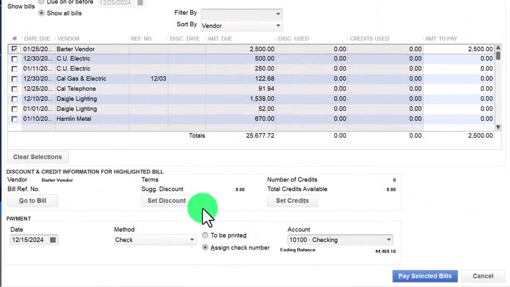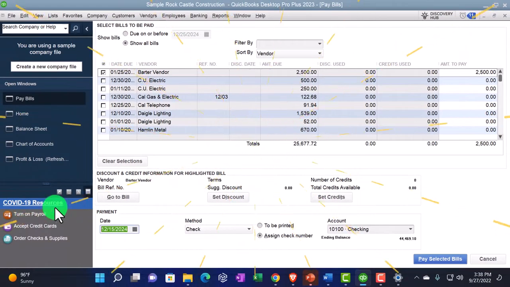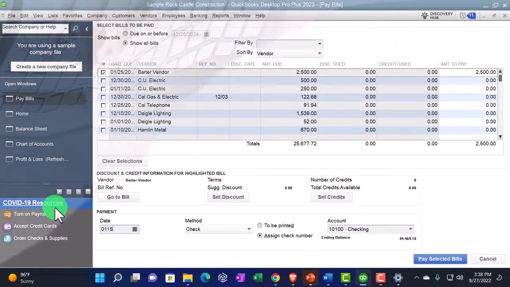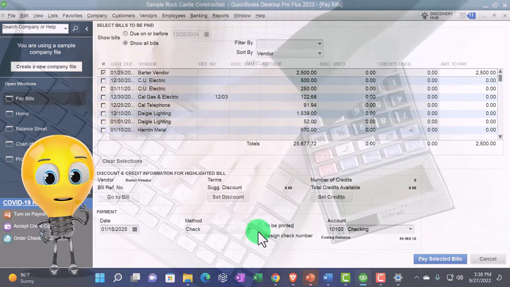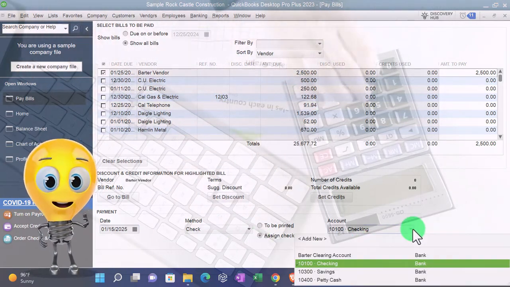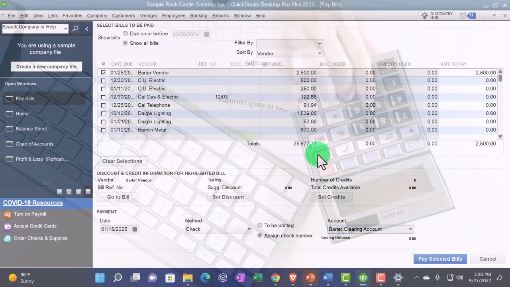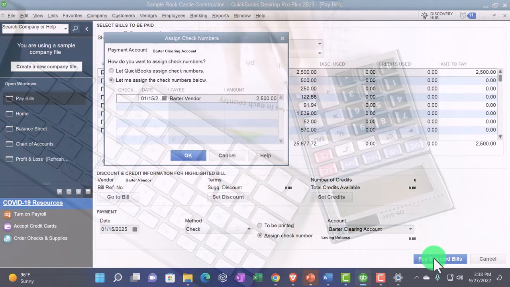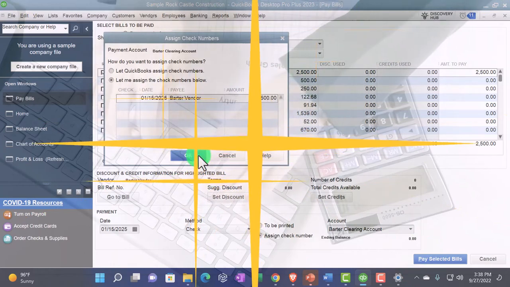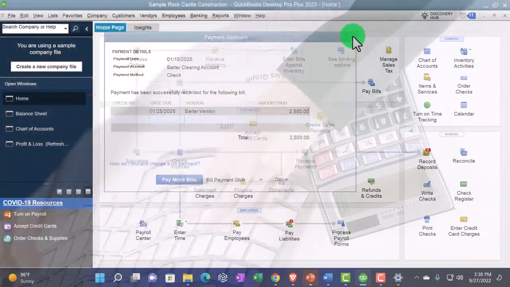We're going to pay the second 2005 as of, let's say, 01-15-25. It's going to be assigned the check later, changing the checking account to the bartering account. That's the key. It's not going to be changing the default. Pay selected bills. No check number. And I'm going to say okay.